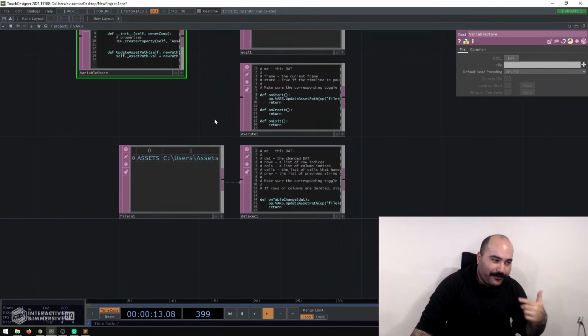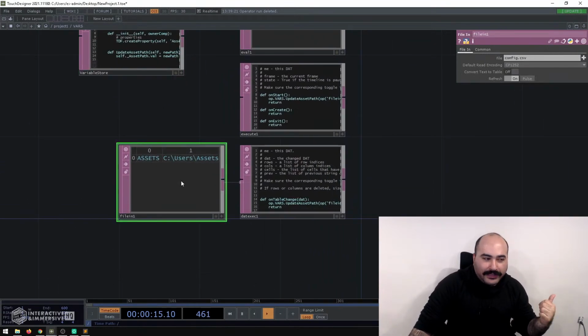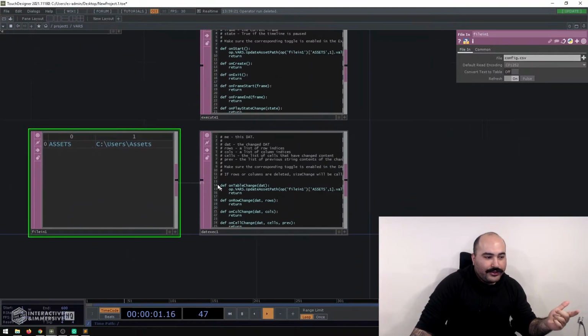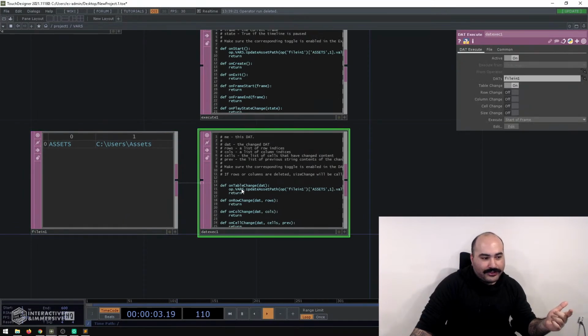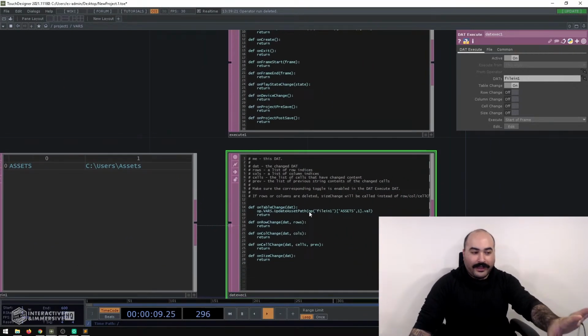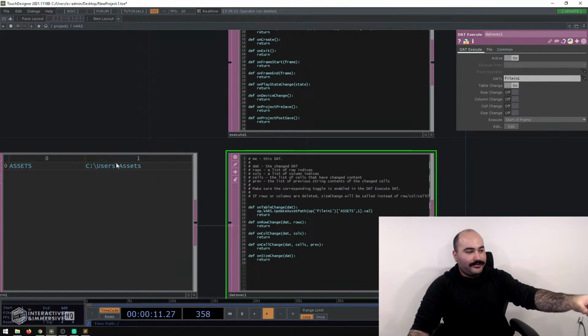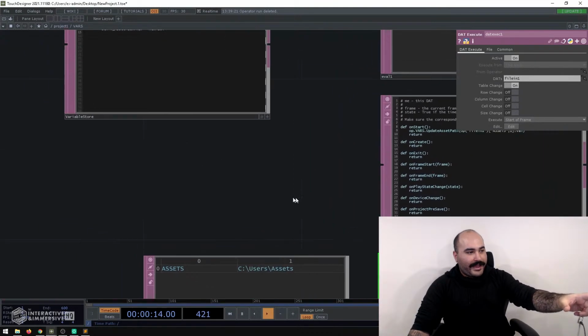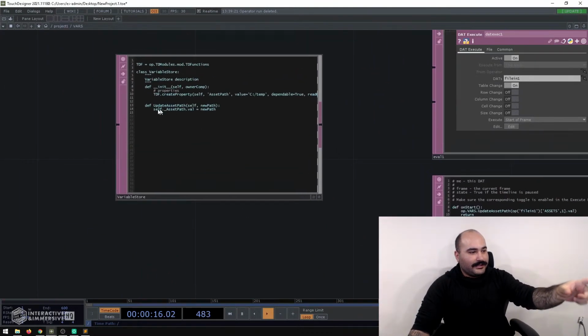Then what I can do is make a file in DAT. This file in DAT is going to look at my config CSV. And anytime that changes, you can see I have a DAT execute. All that does is run the update asset path function that I had here. The DAT execute takes what's in this cell and passes it to this function. This function takes that value and updates the value of that property that I made.